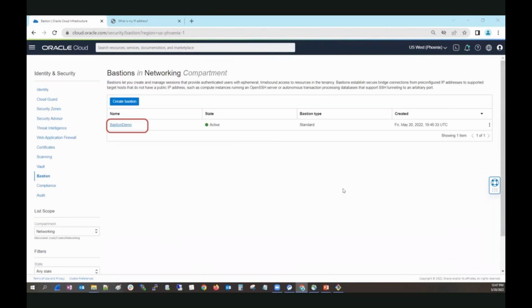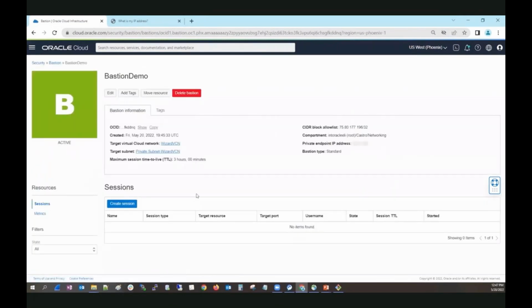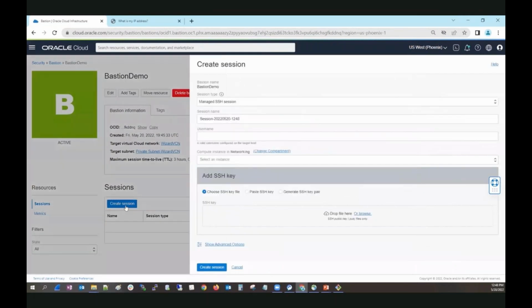So as you can see, our Bastion demo is active now. If you open it, there's another step that we need to take, and that is to create a session. So let's go ahead and do that. We need to create a session, and this session is going to be open for only 3 hours. So that's an extra set of security. If you compare this to creating a compute instance and using that as a jump box into your private resources, that's open all the time.